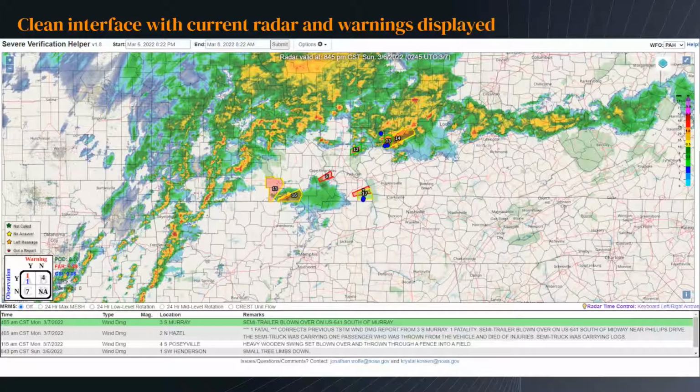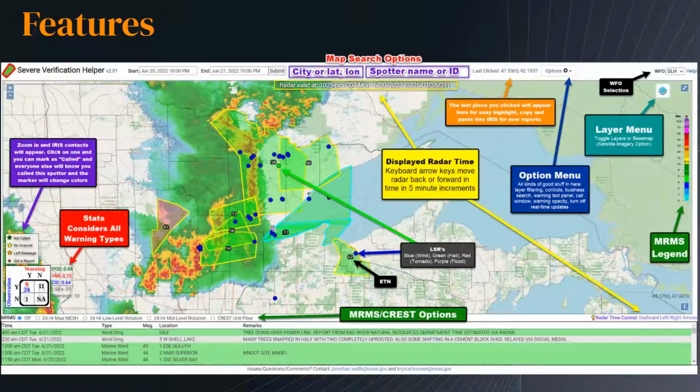The program, when you go to it, starts with kind of a clean interface with just the current radar and warnings displayed. Any warnings that have a red fill to them have not been verified. Any ones that have a green fill have been verified. And it's all interactive, so as you go along and verify warnings, the insides of those polygons turn green, like the one shown here. There's a lot of features on here.